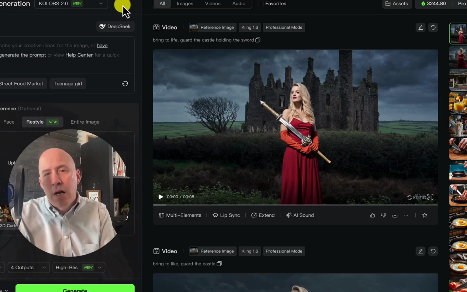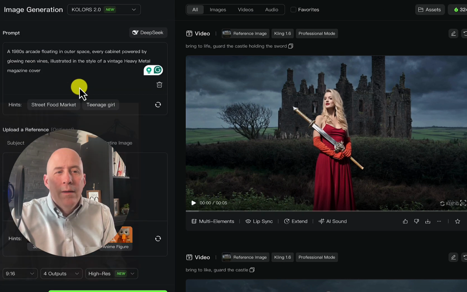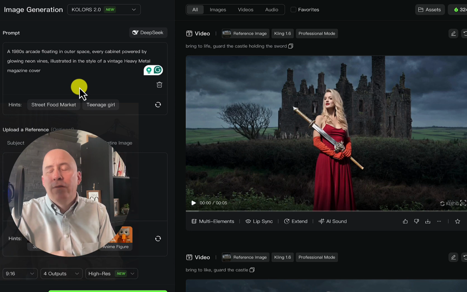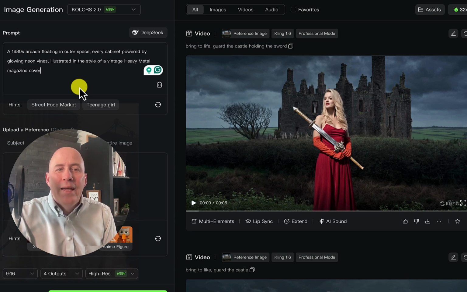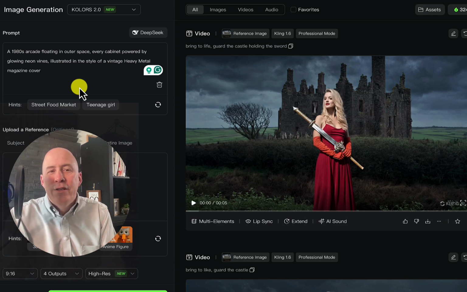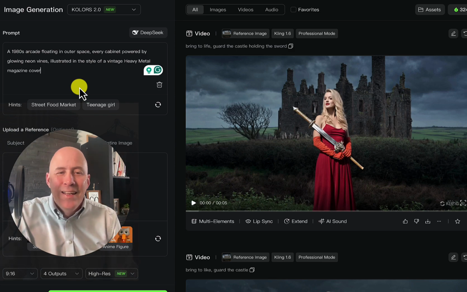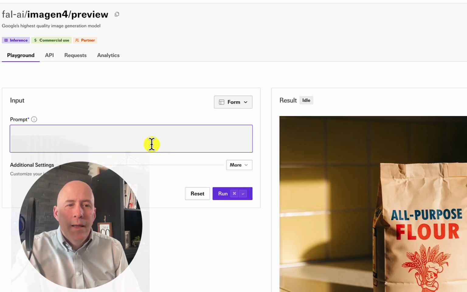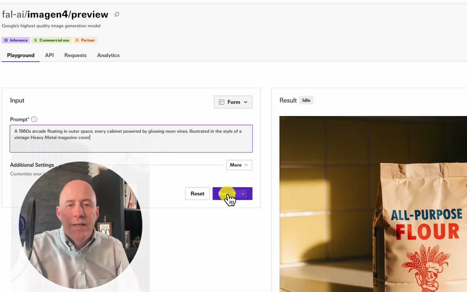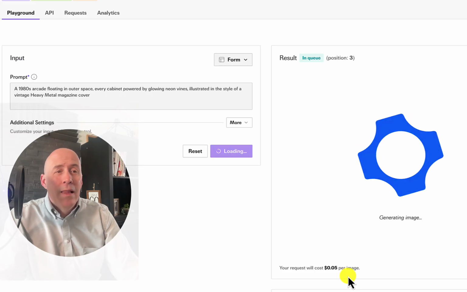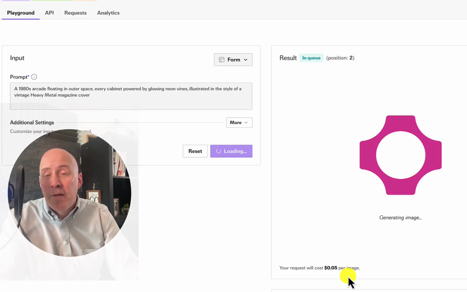So we're using Kolors 2.0, which is Kling's newest text-to-image model. So we'll put in an 80s arcade floating in outer space. Every cabinet powered by glowing neon vines, illustrated in the style of a vintage heavy metal magazine cover. I like it. Let's do it. And we'll see how Imagen does the same thing. Over at Fal AI, it only costs 5 cents.